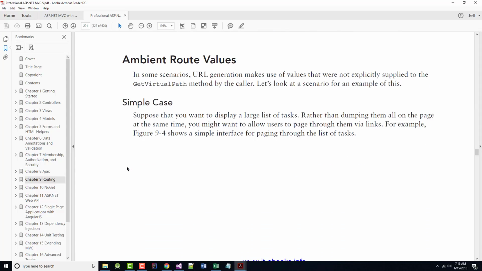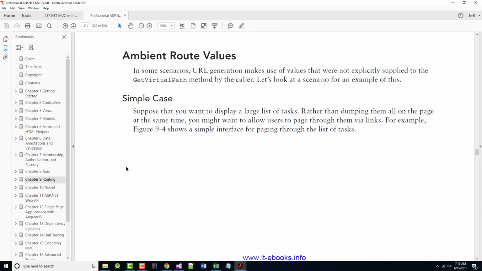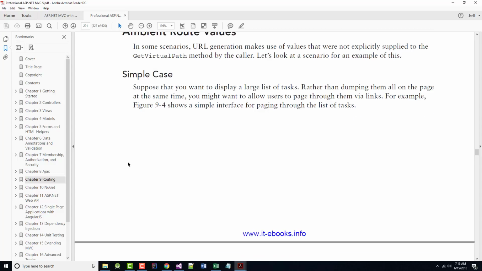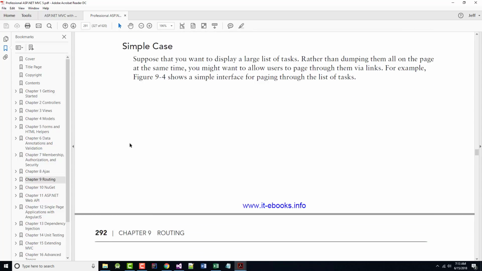Ambient route values, bottom of page 291 and going on to pages 292 and 293. It says in some scenarios, URL generation makes use of values that were not explicitly supplied to the GetVirtualPath method by the caller. Here's the scenario. Suppose you want to display a large list of tasks. Rather than dumping them all on the page at the same time, you might want to allow users to page through them via links. All right. For example, figure 9.4 shows a simple interface for doing this.